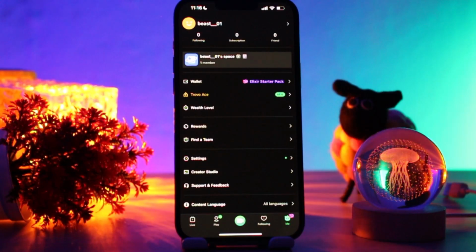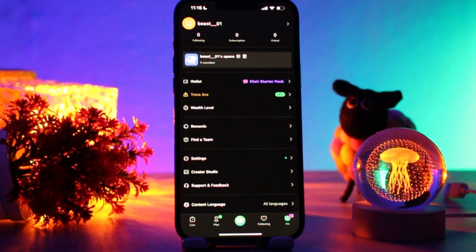Next, restart the Trovo app. Close the app completely by swiping it away. Wait a few seconds, then open it again. If the problem continues, delete and reinstall the Trovo app.